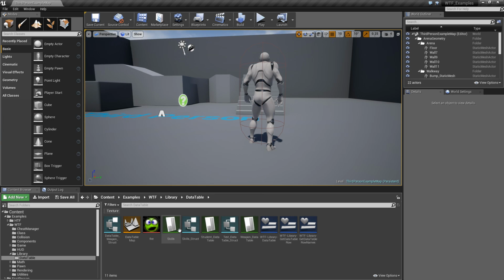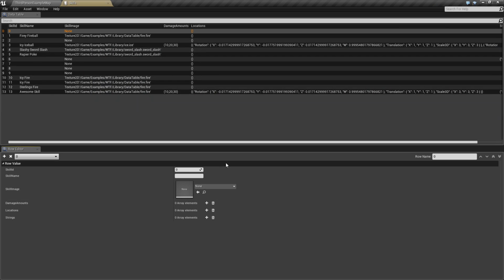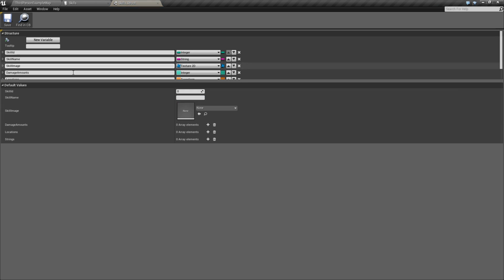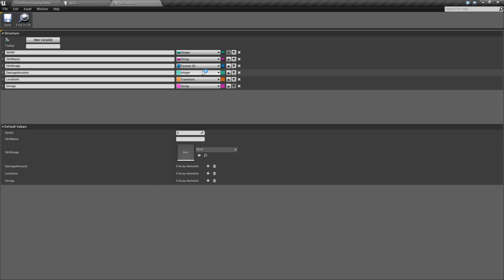If we go into our data table itself, it's actually going to look pretty much identical to what you need inside your file. That's what makes it really simple. For example, here's our structure, and here's our skill structure. Since the last time, what I added was an integer array, a transform array, and a string array. So we have 3 different arrays here. And keep in mind, a transform is technically a structure of structures, so it's got a bunch of stuff inside of it.